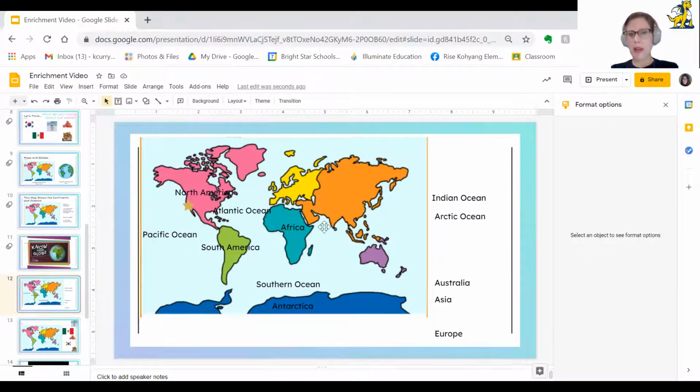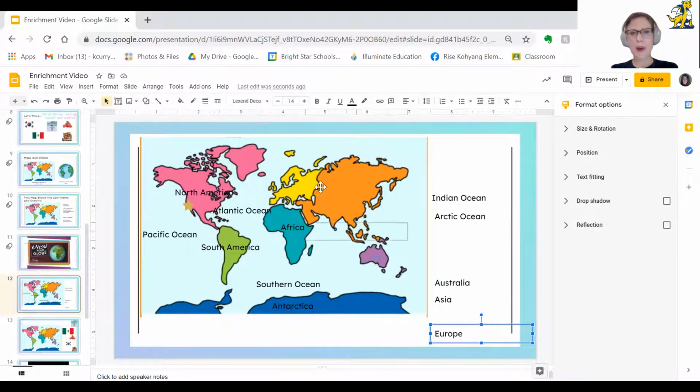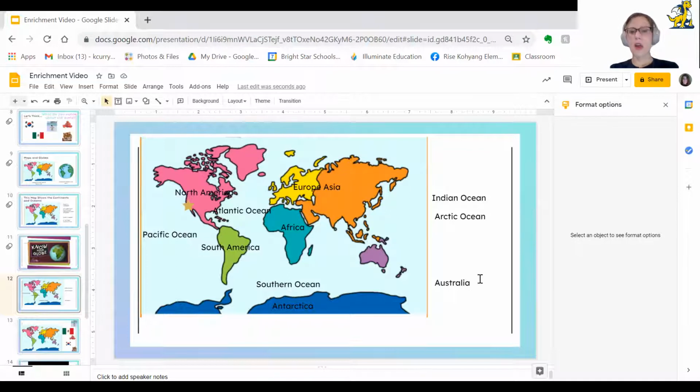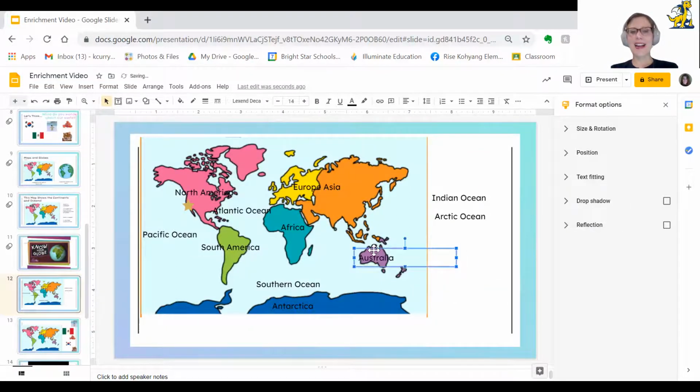Let's go back up to the yellow. This is Europe. Europe is where England is and France and Switzerland. We have Asia, which is here in the orange. And Asia has South Korea and China and Japan and Russia and all sorts of countries. Australia is here in the purple. It's where kangaroos live. It's also where you can find a real live boomerang.